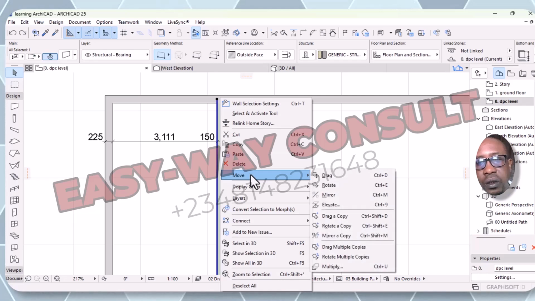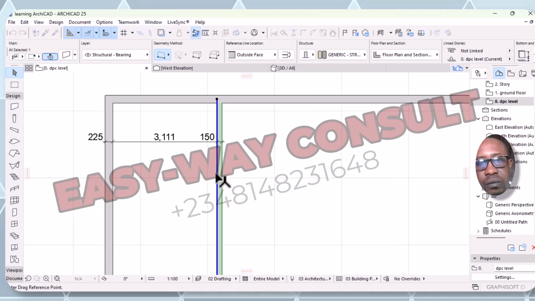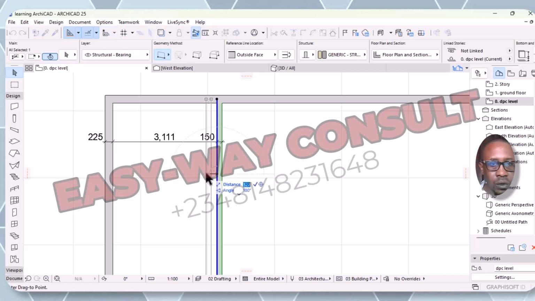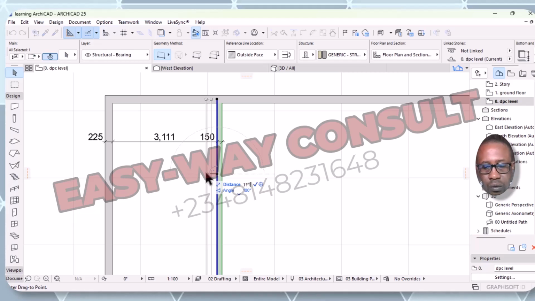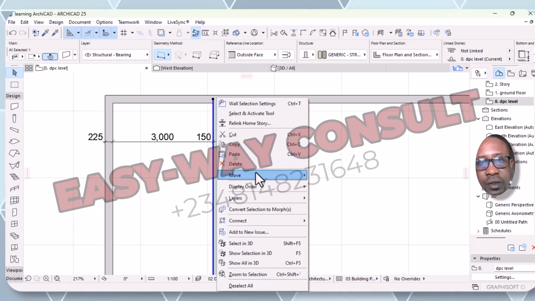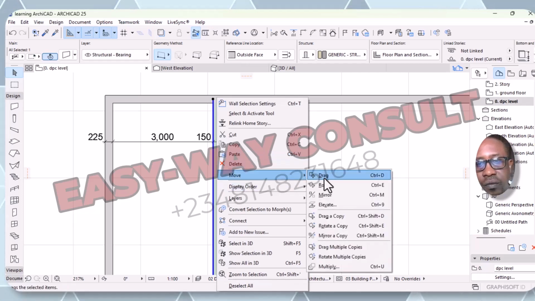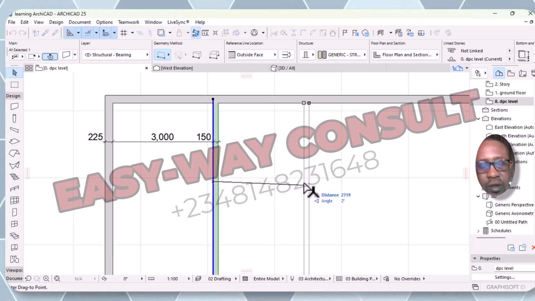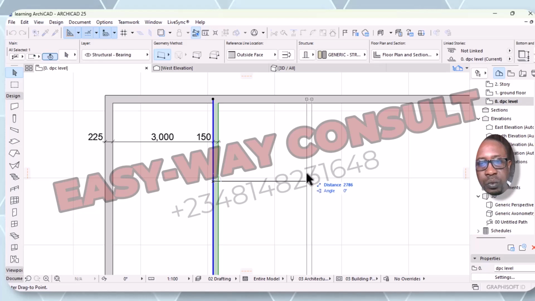Say drag. Then as it is, you want to get another 3,000, you say drag. You drag this. You drag this. You press your arrow key, so it will be straight.